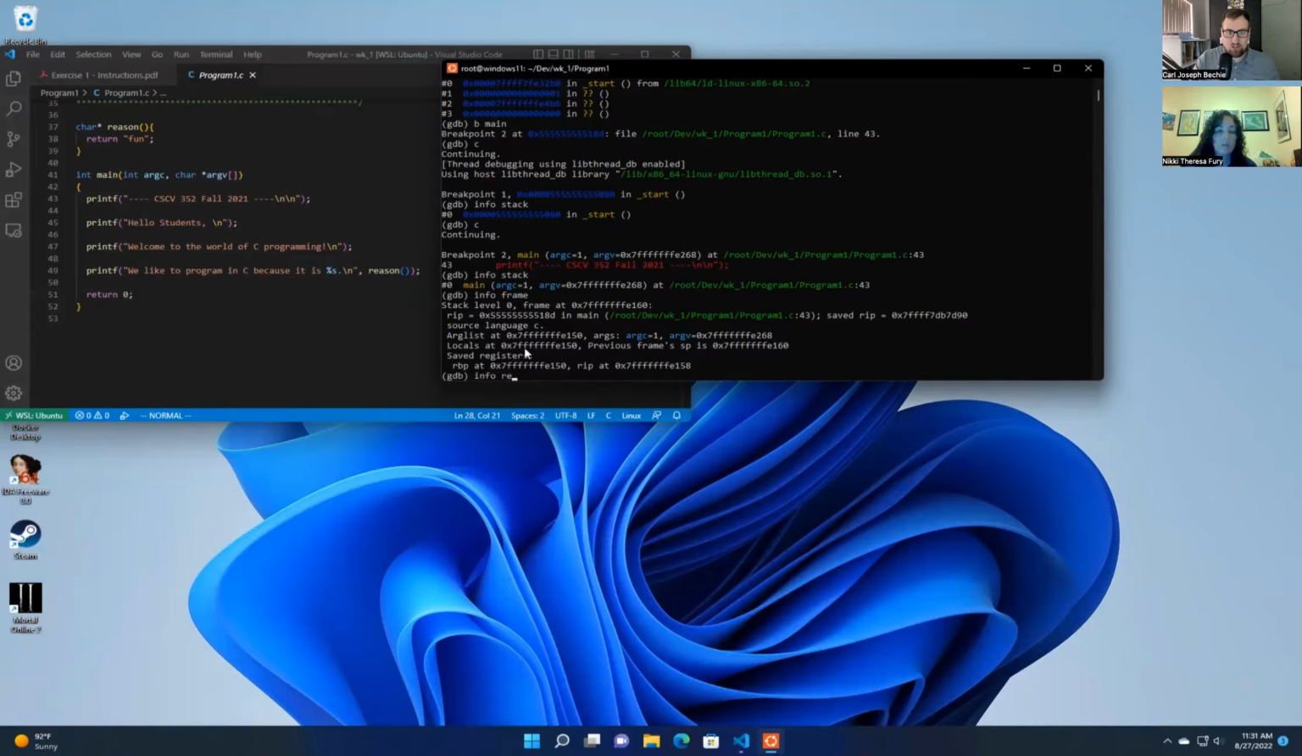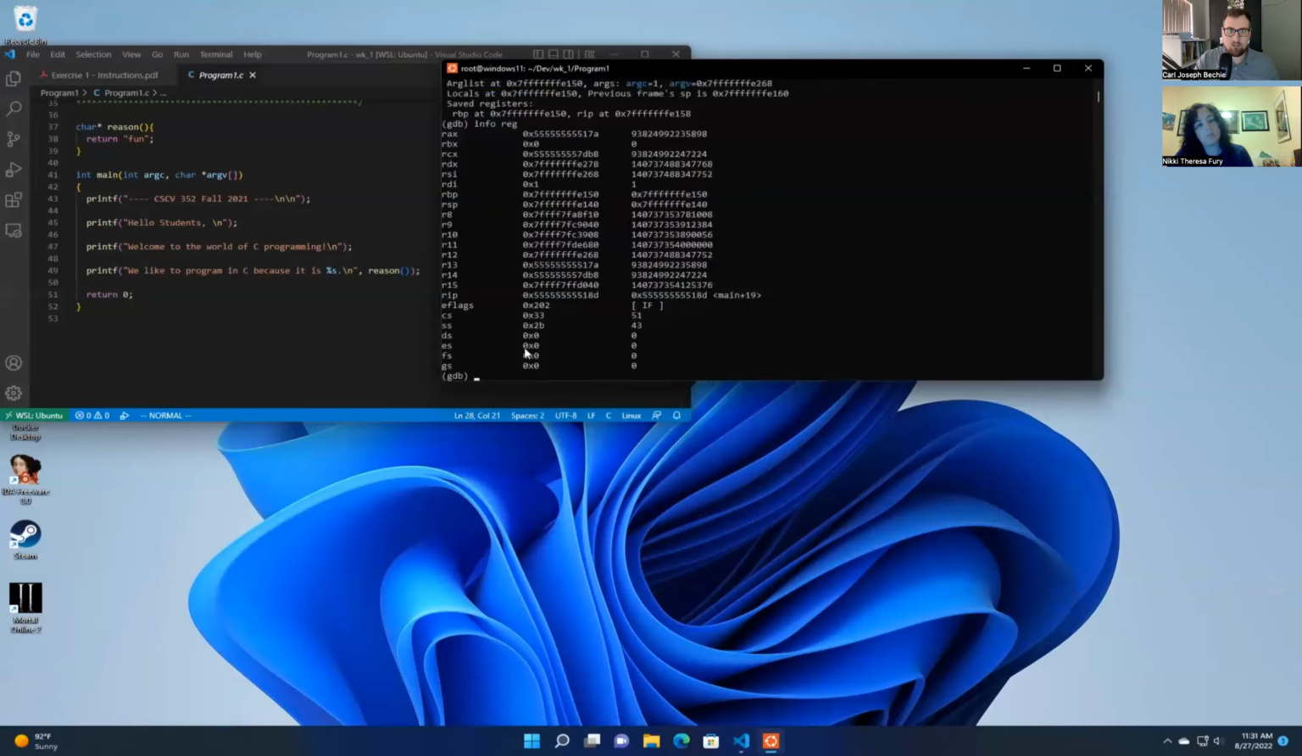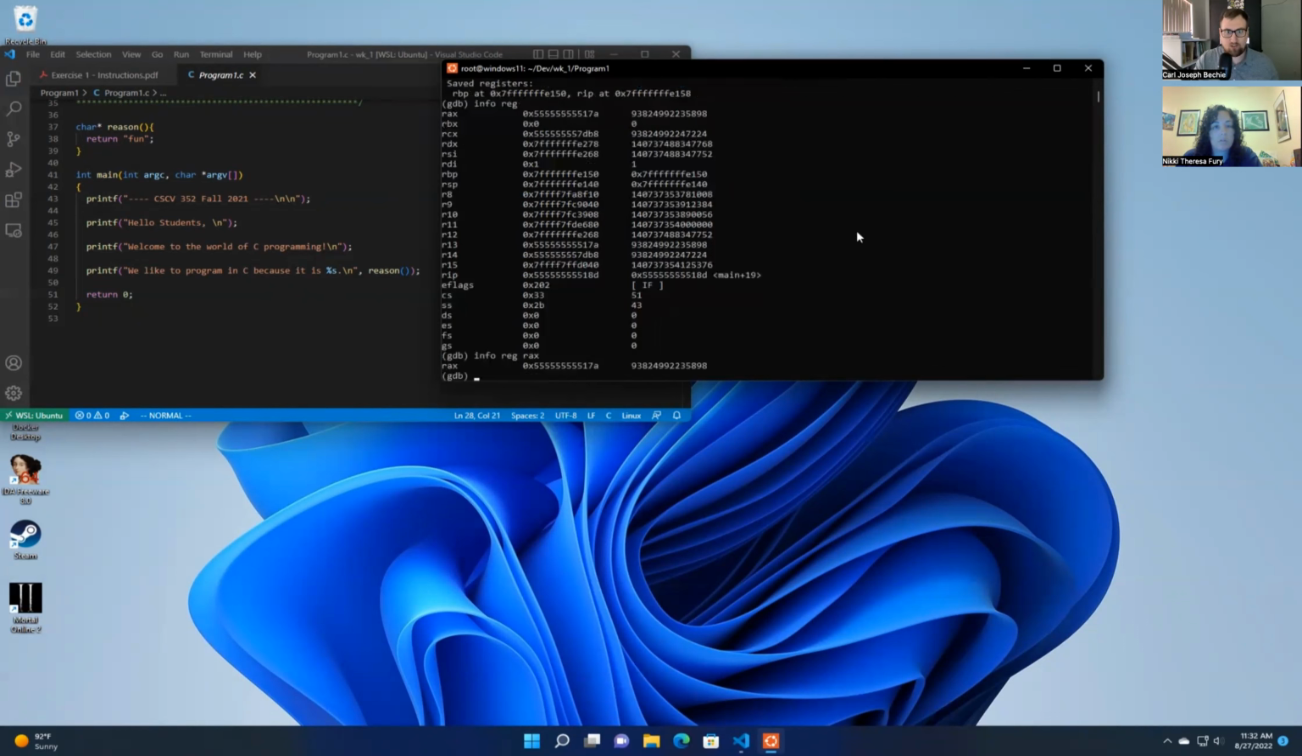Another cool thing about GDB, it will show you all the states of the registers. So if you type in info reg, you'll see all the states of the registers. However, if you want to single out a register, you just type in info reg, and then let's just look at rax here. It'll just show rax, and then you can also do $rax to do shorthand.